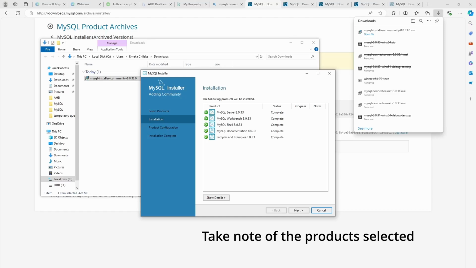All right. So next is to click on next. Where is my mouse pointer? Mouse pointer, where are you? Ah, good, it's back. Click on next.